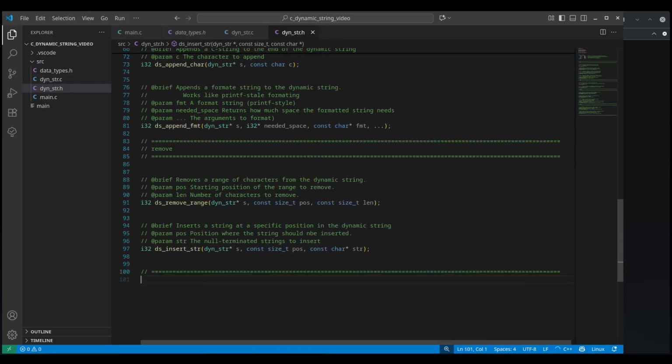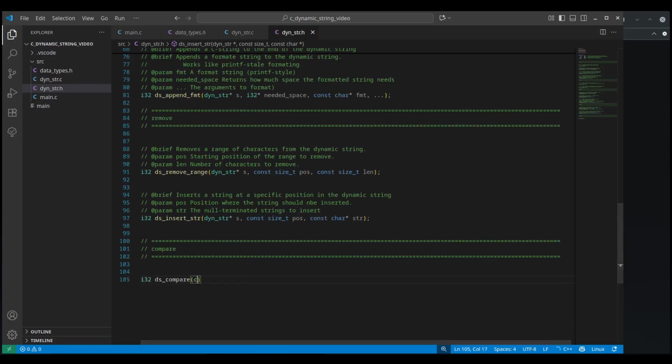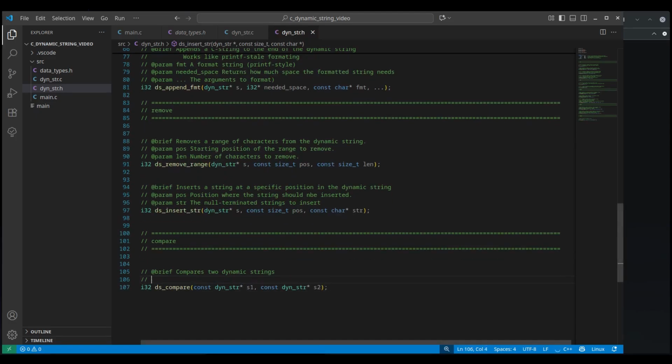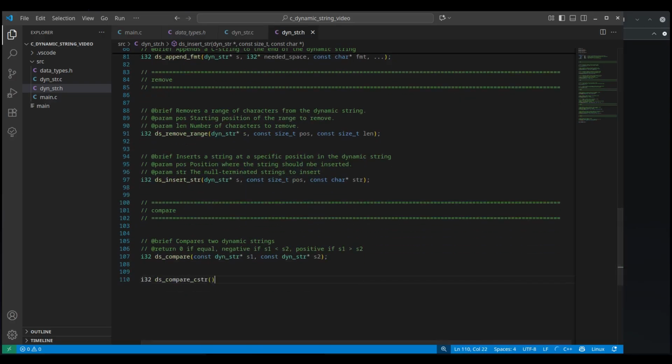With appending and removal done, the next piece is read-only operations, comparing and searching. For comparisons, I keep it simple. ds-compare compares two dynamic strings, and ds-compare cstr compares a dynamic string to a plain C string.